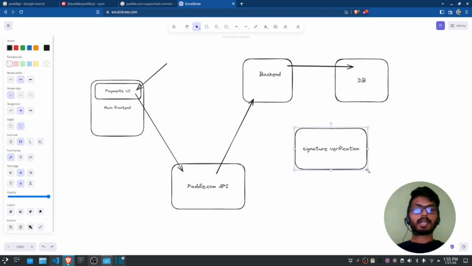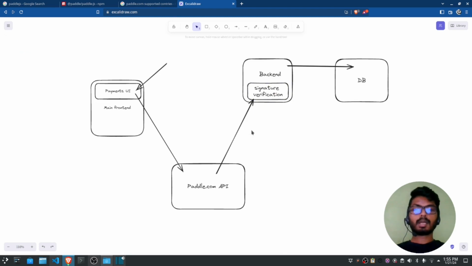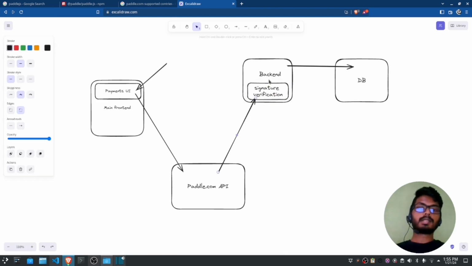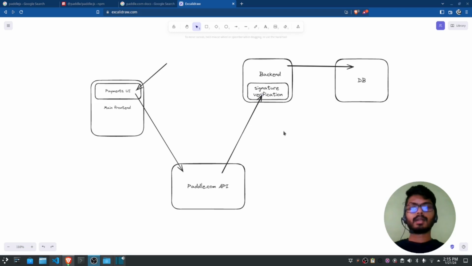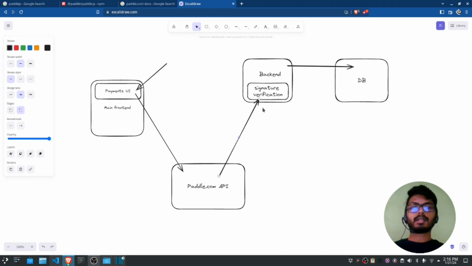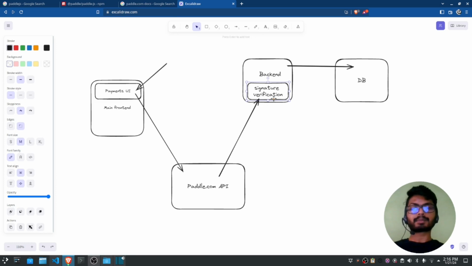So the idea is that you should be able to verify whether this request is actually coming from paddle.com, because this endpoint is an exposed one. Anyone can use it, right? So you want to make sure that this thing is coming from paddle.com only. Otherwise, anyone can send a request to our backend and mark themselves as a pro user, right? That's a really bad thing. So we want to make sure that this thing is in place for sure.